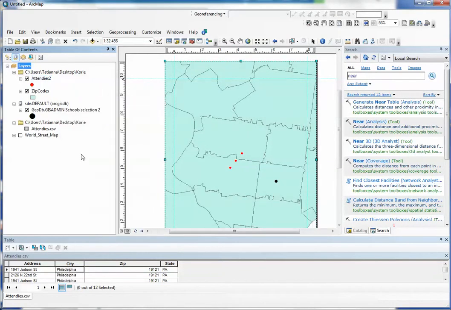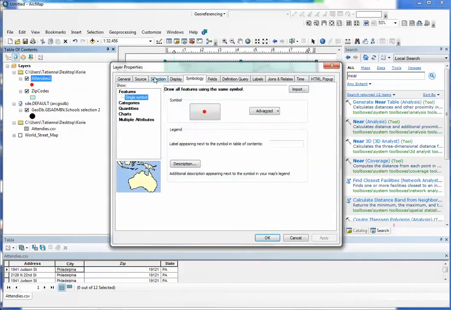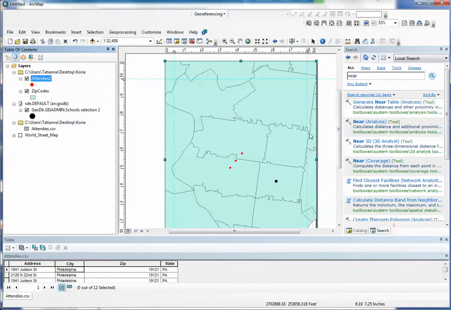I'm going to remove the original geocoded layer. So if I go to properties and then source, okay, so now I'm projecting on the NAD 1983 state plane south 3702 feet. Great. Now I can run this tool and it'll give me a result back in inches or feet.